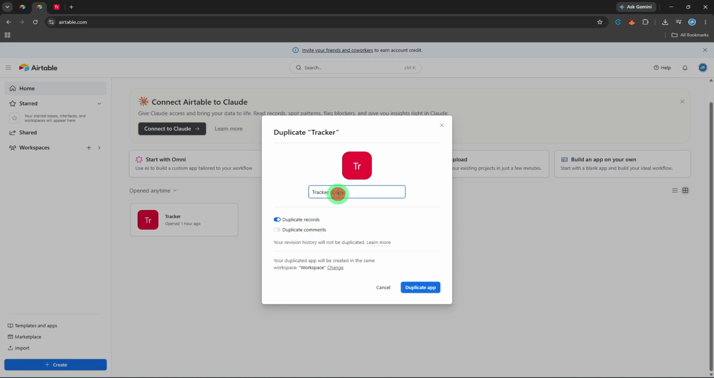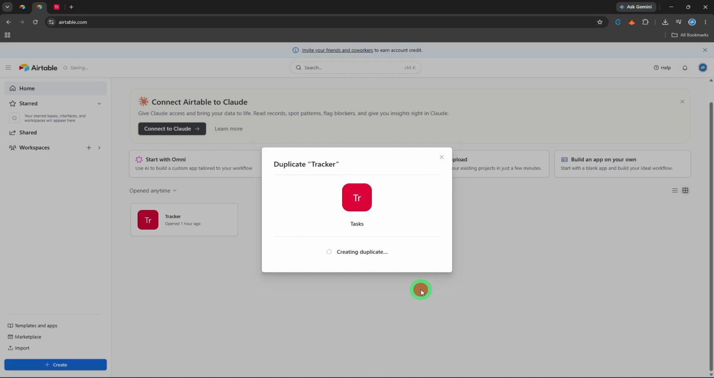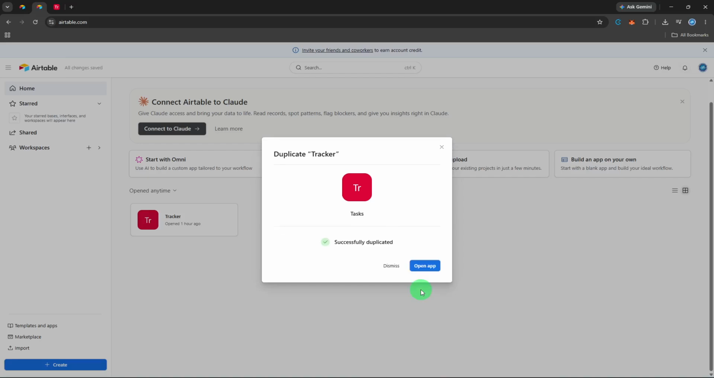Next, enter a name for your new base. Choose something clear and descriptive so you can easily tell it apart from the original. Once you've named it, click the blue button that says Duplicate App. Airtable will then start copying your data. Depending on the size of your base, this might take just a few seconds or a little longer for larger tables. Be patient and let it finish. You'll see a progress indicator.